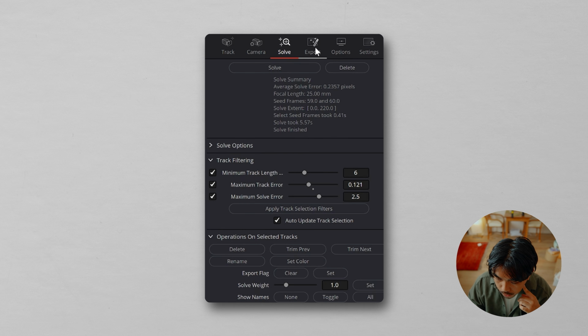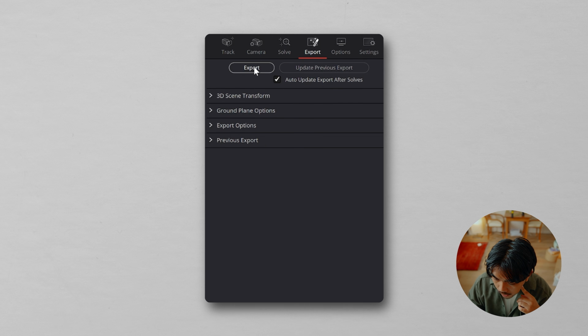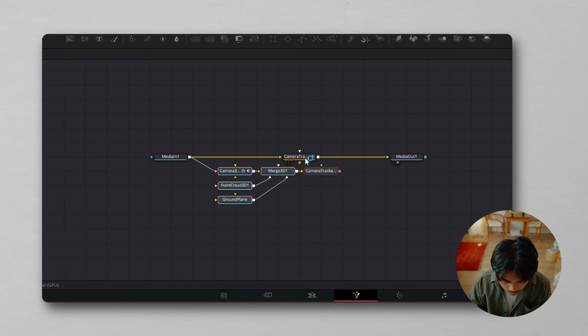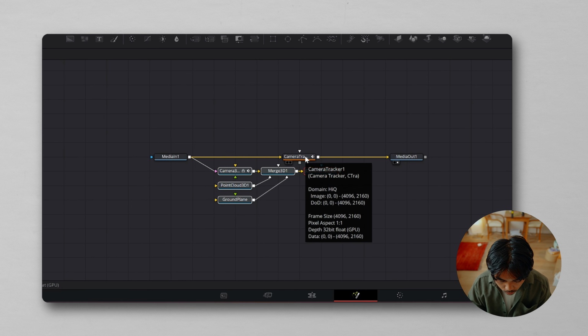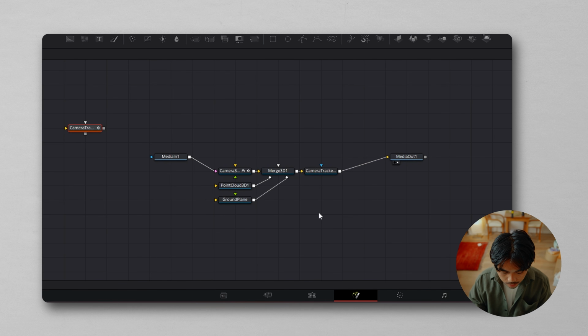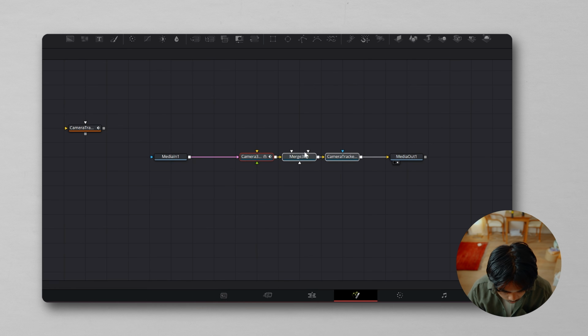Now I'm going to go to export, and then we're going to click export. And then you'll be getting 3 extra nodes. You won't be needing this camera track node anymore. So I'm just going to hold shift and drag that to the side, hold shift again, click this camera tracker, and then connect it to the media out. And then we actually don't need the bottom 2 nodes here, so I can just delete them. And then just to clean that up a bit, like that. Okay, so now that we have this, we're gonna add a text over here, and you can just do that by clicking here.